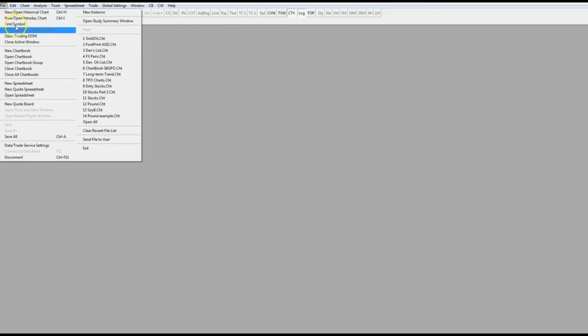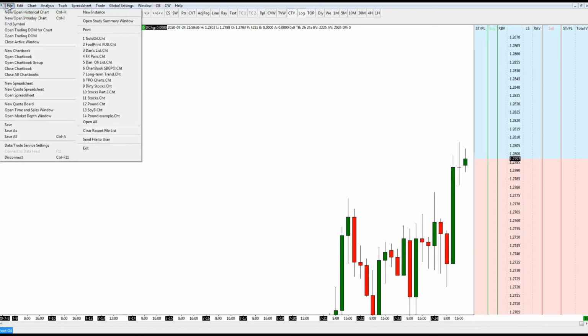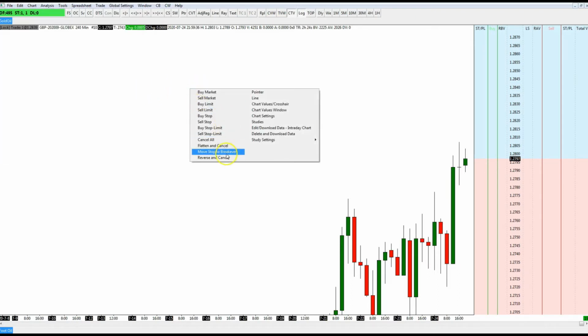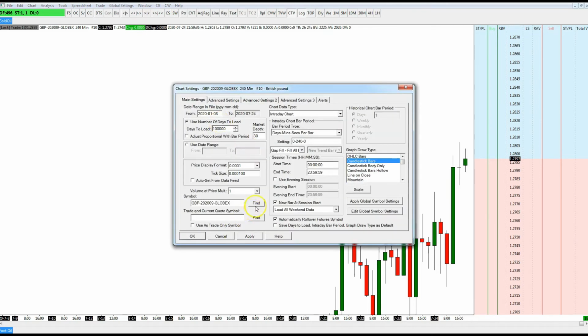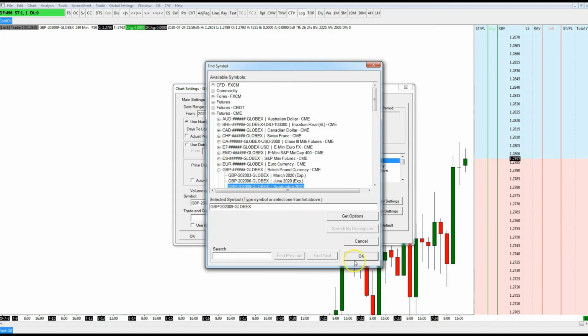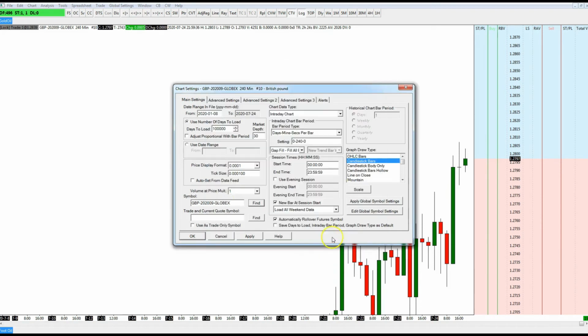What I will do is, actually, let me come out of this. There's a better way to show you guys this. Give me 2 seconds. I just go to file and close chart book. Okay, so I go into that chart book. So there's a better way to do this. If you've got a chart open, you can just go to chart settings, and then you could do find and then select what you want to launch, and then it will tell you if you want to open that as a DOM or as a normal chart.